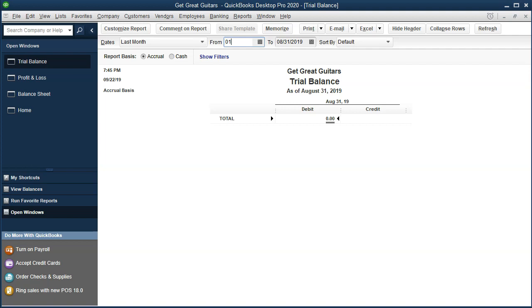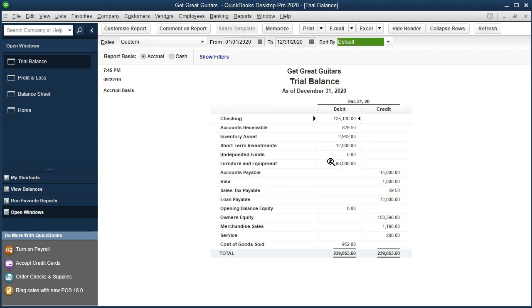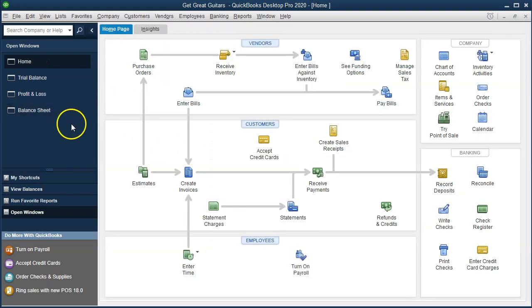That's going to go from 01/01/20 to 12/31/20. There's our report here. Okay, back to the home tab. So we're in the home page now. We've entered the purchase order. We've written the check. Now we're going to create the invoice.